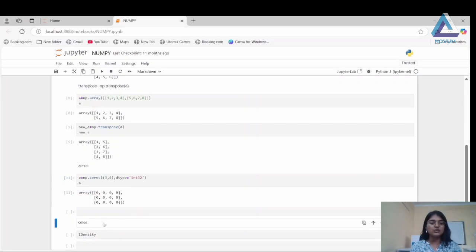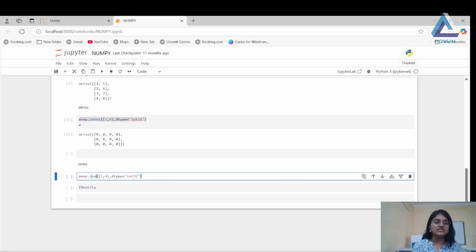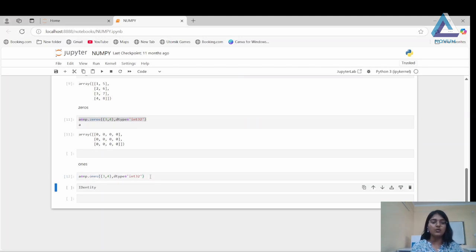It is quite similar to ones. In place of zeros, I was creating ones, and you will be getting the ones value.